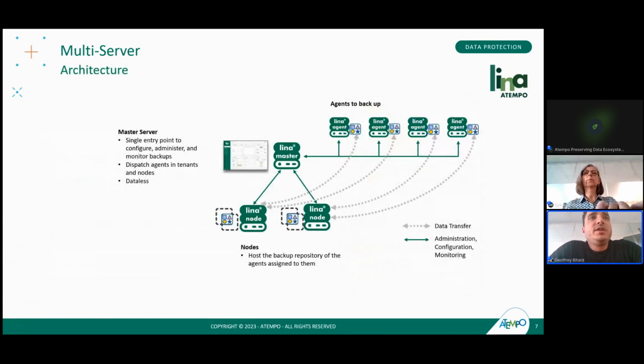If we take a look at the architecture, as I said, now there is only one master server to configure, and this master server communicates with Lina nodes, and the Lina nodes host the backup repository, actually. And so there is no data connection between the master server and the Lina agent. The data transfer is only between Lina agents and the Lina nodes. Okay, let's move on.